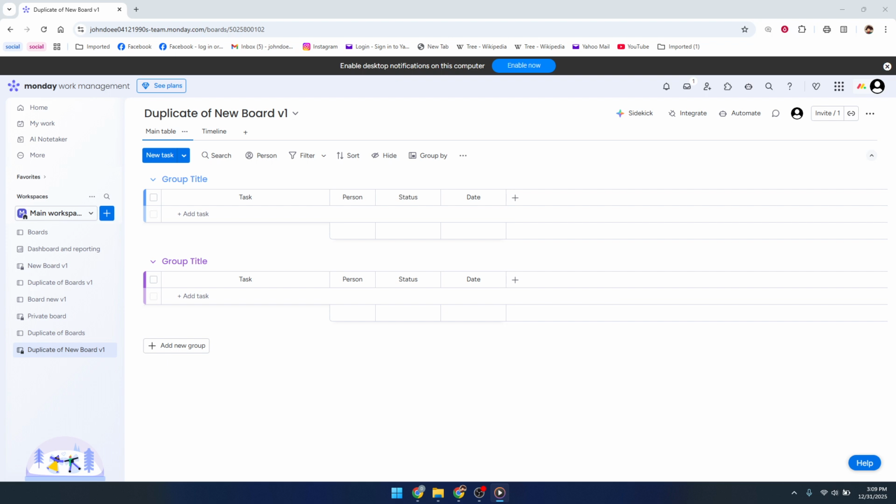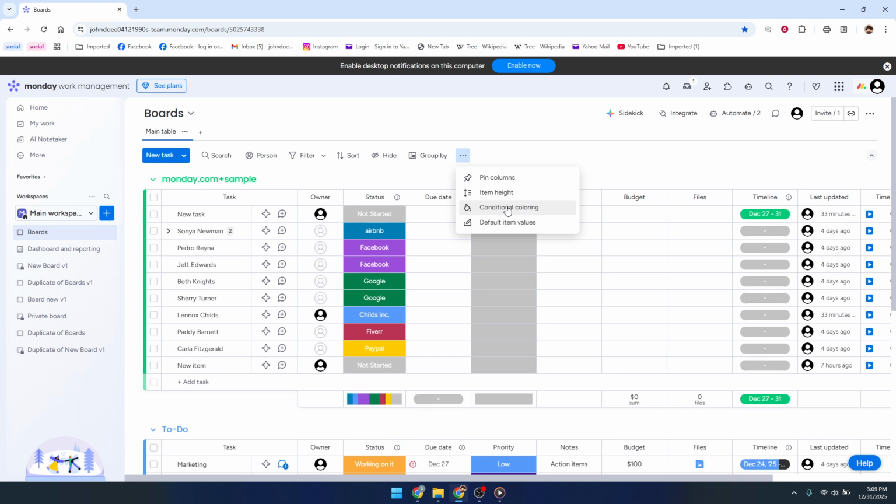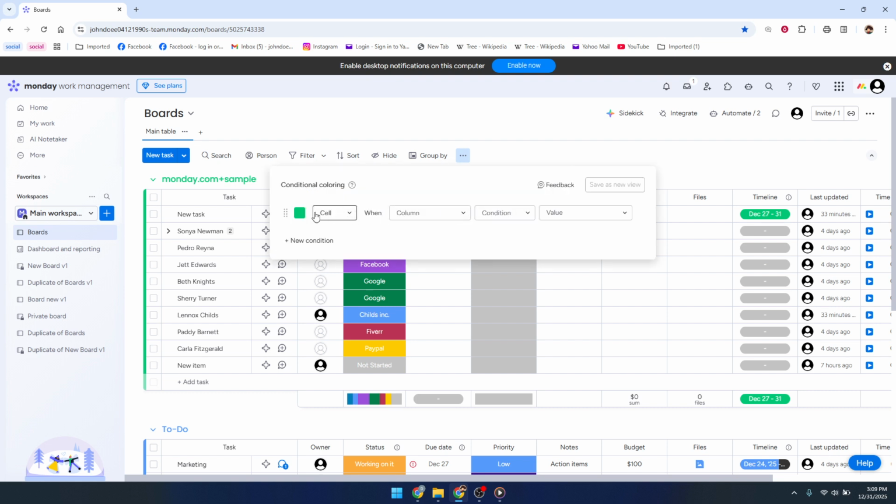Start by opening the board where you want to apply the colors. Look toward the top right corner of your board and find the three-dot menu icon, sometimes called the More Options menu. Give that a click to open the drop-down. From this menu, choose Board Settings. This is where Monday.com keeps most of the configuration options that affect how your board behaves and looks. Inside the Board Settings area, look for the option labeled Conditional Coloring and click it. This is the section that controls all your color rules for that specific board.